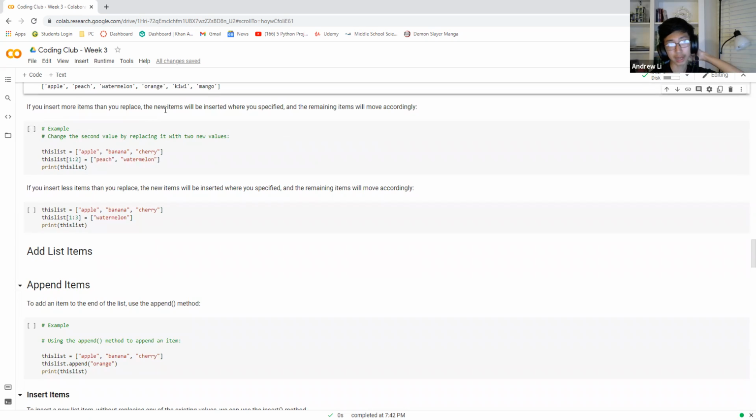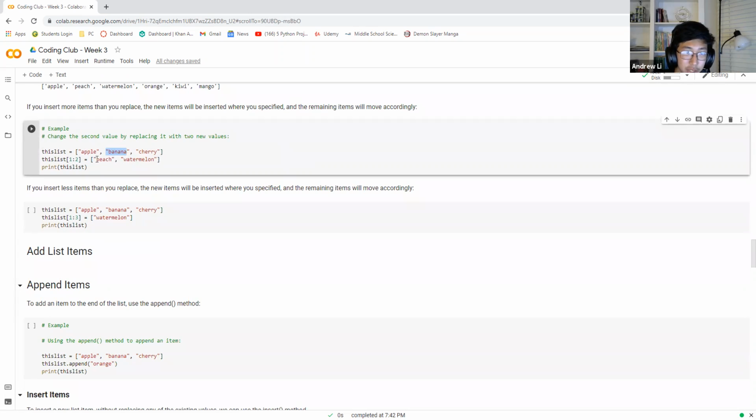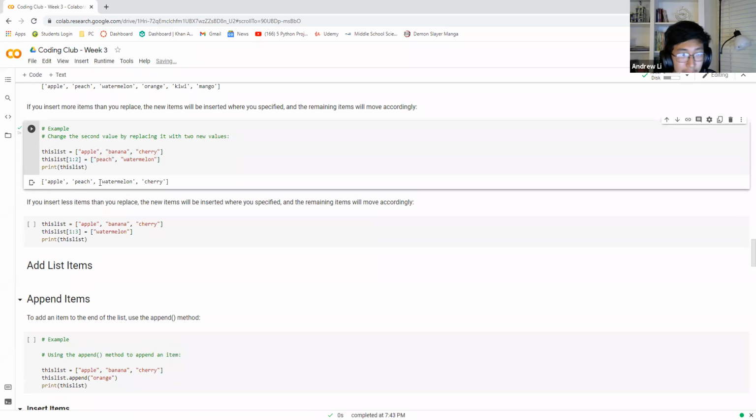If you insert more items than you replace, the new items will be inserted where you specified, and the remaining items will just move to the right accordingly. So in this case, we want to replace just banana with peach and watermelon. So banana will be replaced, but cherry will stay the same. And now it'll have a length of 4 instead of a length of 3. And like you see, it'll print apple, peach, watermelon, and then cherry.